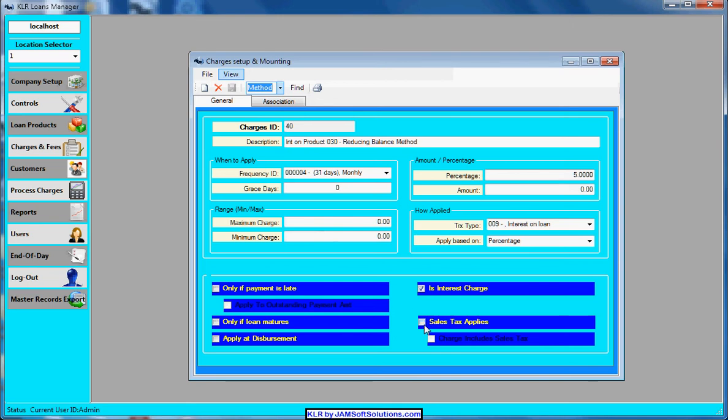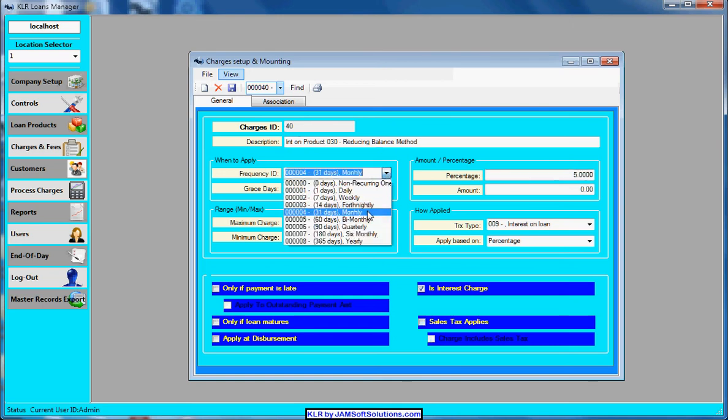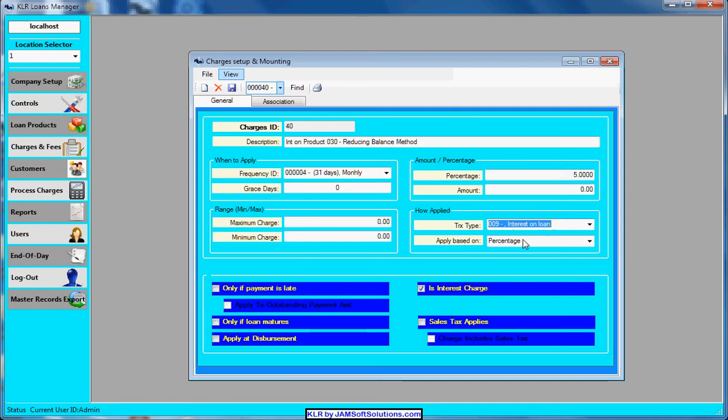If sales tax needs to be applied, we could simply check the box here to say tax must be applied to this interest, and whether or not it's already included in the figure or it should be added. In this case, we also notice that all the parameters we had set for the loan product have been copied here. The 5% and the frequency of the rate, etc. Whether there were any grace days and the type of transaction that will be created.